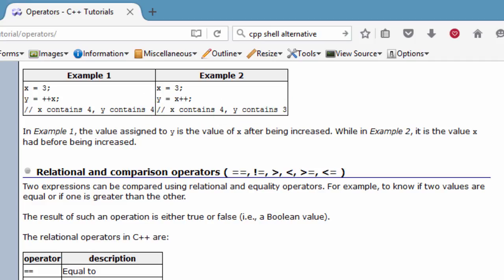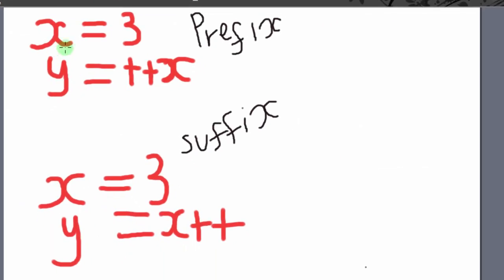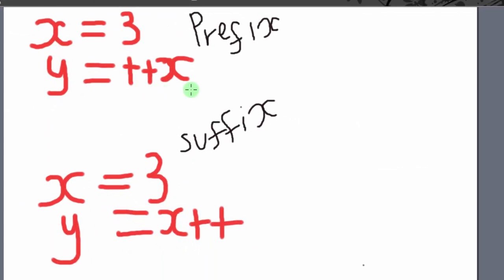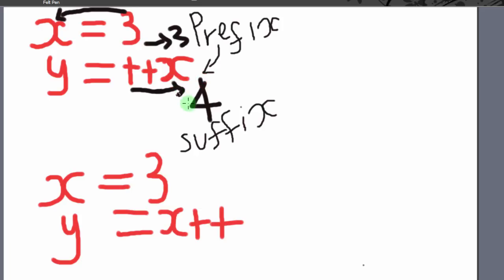So let me come back here. In this case you'll see that ++x, this operation is used as a prefix, so the ++ is prefixed to the x, and in this case it is a suffix, it comes after x. What happens here is this: x is equals to 3. 3 is assigned to x, and now at this point the value of x is equals to 3, and when it comes down here the value of x is increased by 1 to 4. The value of x is increased to 4 before it can be assigned to y.